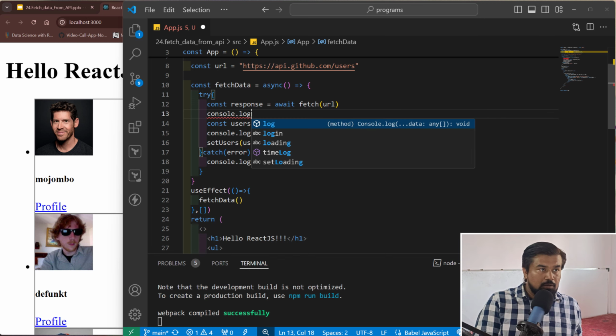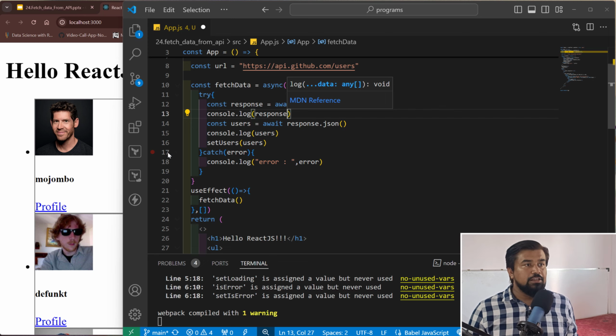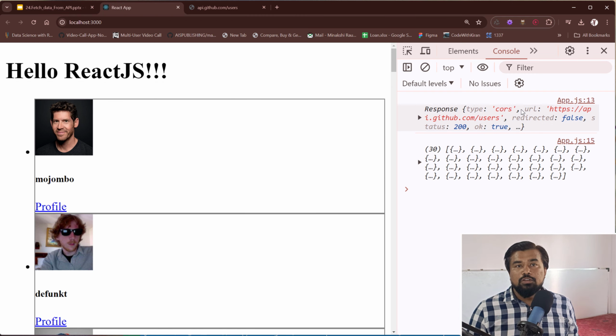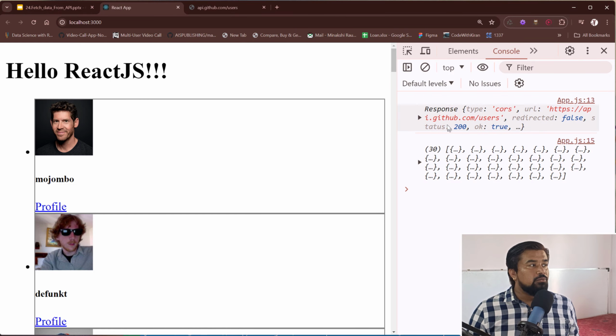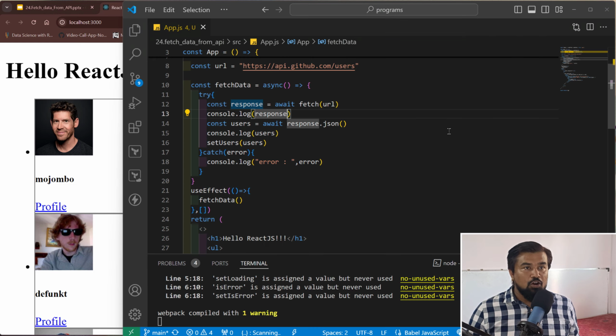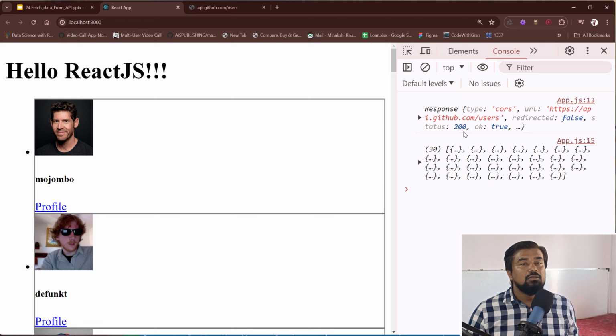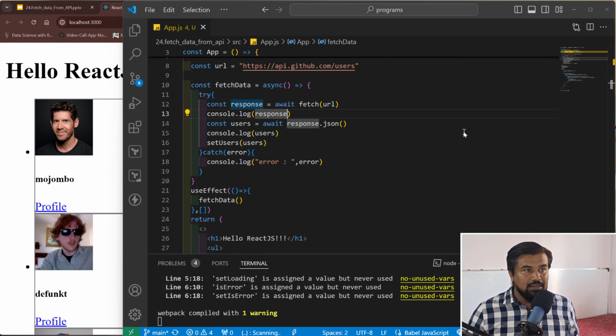Console.log response. So see here, this is the response. If the API is executed successfully, then we get the status 200, which means okay. But if we get the status 400 or 404, it means that we are not able to get the data from the API, right? So for that we set some errors, or until that period we use the loading related state.